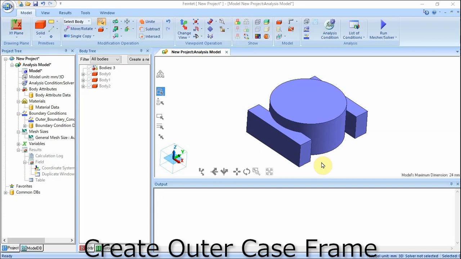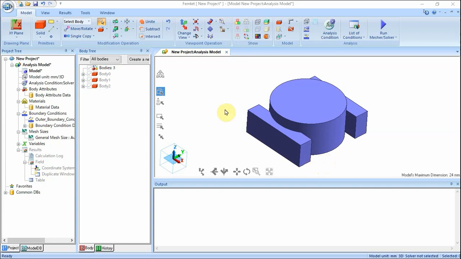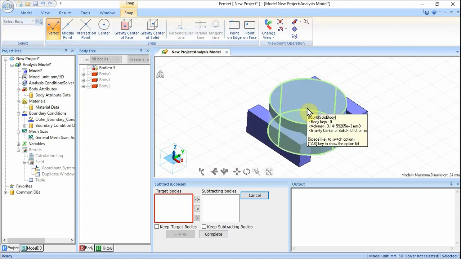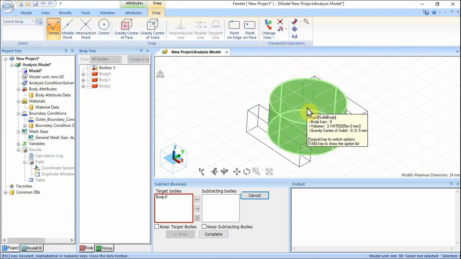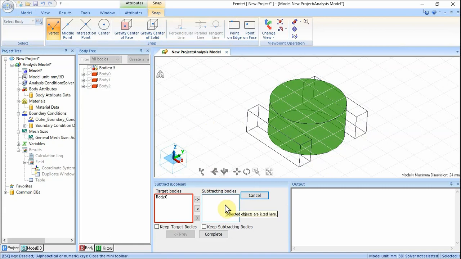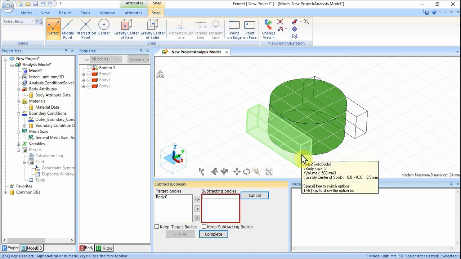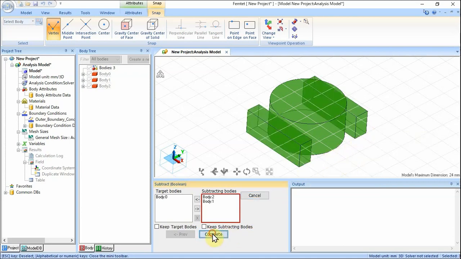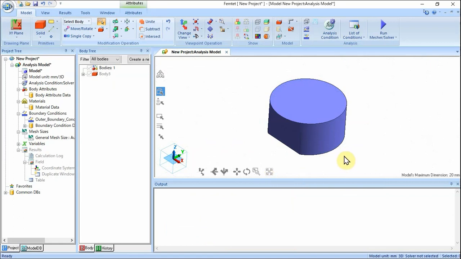Create the outer case frame. Two boxes will be subtracted from the cylinder. On the Model tab, click Subtract Boolean. The Subtract Boolean dialog box will appear. On the modeling window, select the outer case frame, cylinder, which is the target body, and click to select. In the Subtract Boolean dialog box, click and activate the list box for Subtracting Bodies. Highlight two outer case frames, boxes, for subtracting bodies and click to select. Click Complete button in the Subtract Boolean dialog box to exit. The outer case frame has been created.